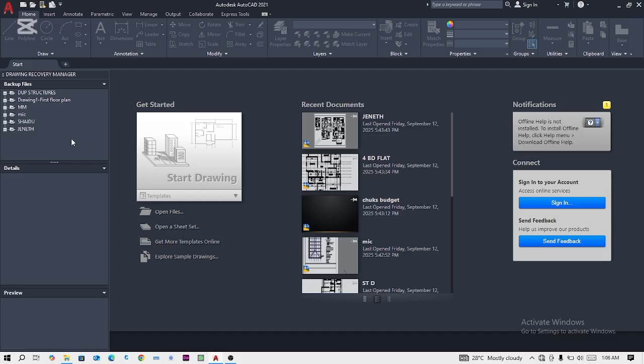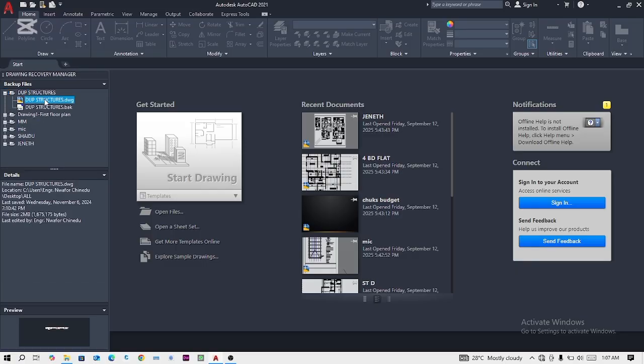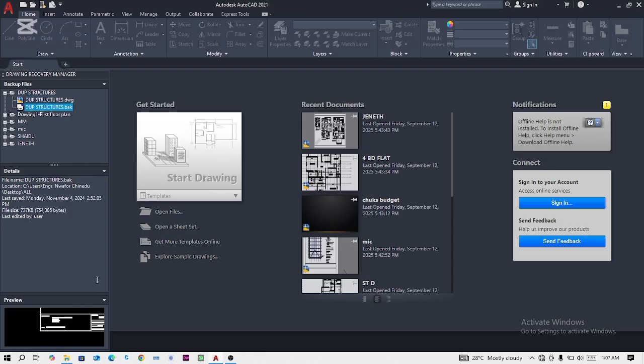On my left-hand side, where I have start and the backup files, these are files that maybe were open when my computer shut down as a result of a light or power shortage. AutoCAD automatically backed it up for me so that I will not lose my file. I can always go back there, click any of them, and retrieve it. Once you click, it shows you a preview of the file down here, and this is the backup. So the last command is secure.